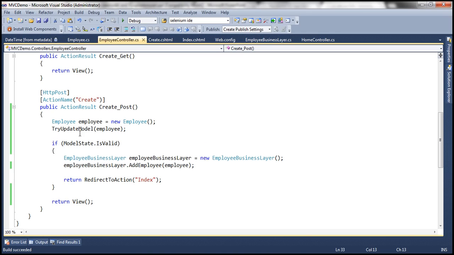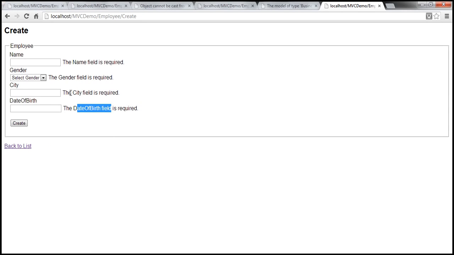When it tries to update the model, and if there are any validation errors, this isValid property of this model state object is going to return false as well. So in which case, if it returns false, we know that this piece of code will not be executed. And look at what we are doing. This line gets executed, return view. So the end user stays on the same page, and then he has the opportunity to correct these validation errors and then resubmit the form.